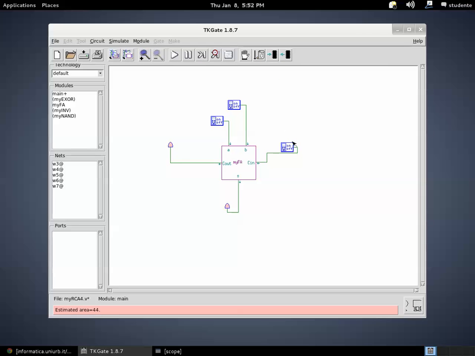If all the input bits are 0, then both the sum bit and the carry out take value 0, and that's correct. So let's keep the carry in to 0 and see what happens if we change A and B. So with A taking value 1 and B taking value 0, the sum is 1 and the carry out is 0.